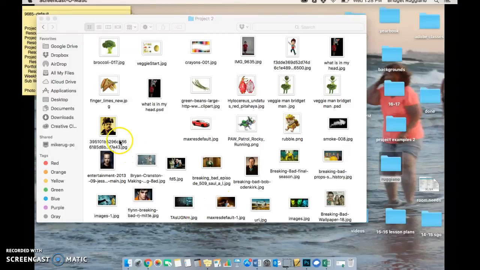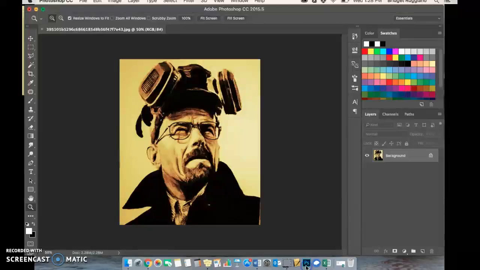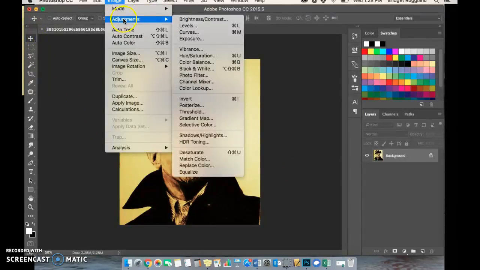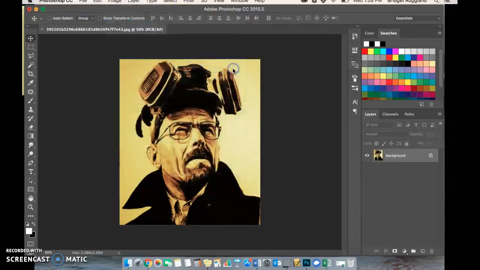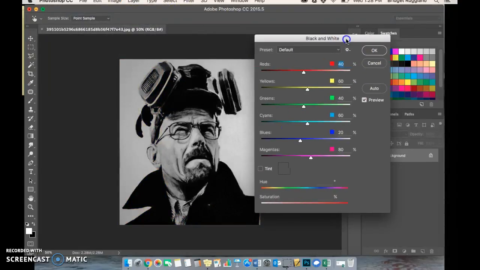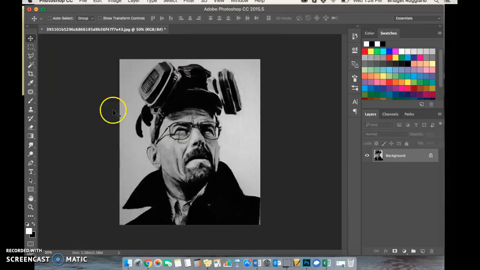Okay, so today we're going to work on the collage. I'm going to find a picture, a large image with a plain background, and I'm actually going to use this one from Breaking Bad. The first thing I'm going to do is turn this image into a black and white image. So I'm going to go to Image, Adjustments, Black and White. And all of a sudden my image is going to turn black and white.